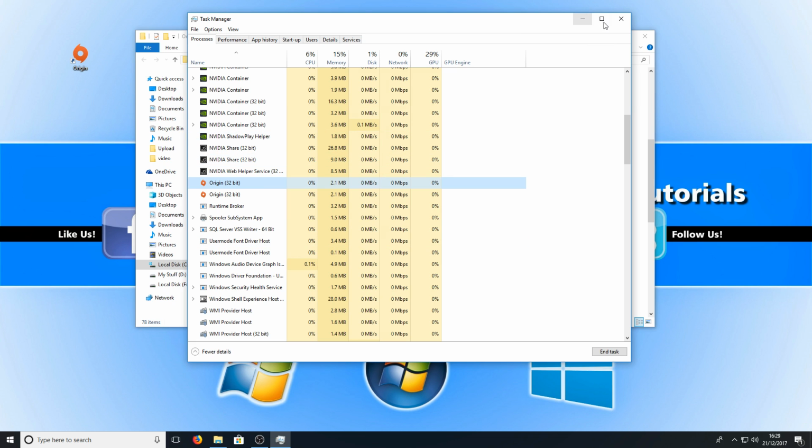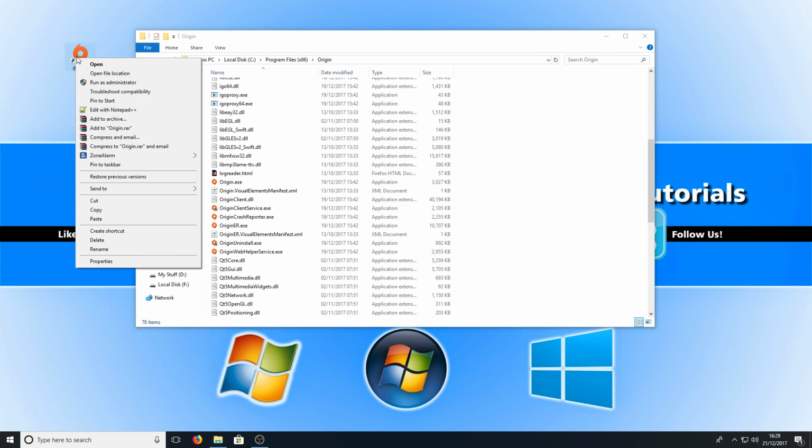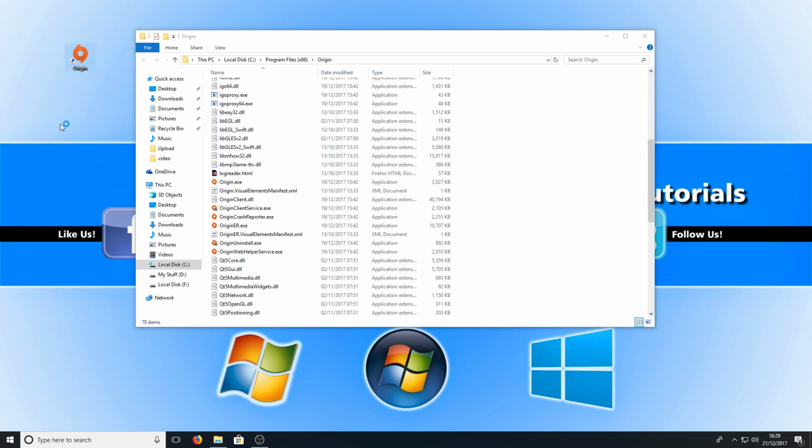We can now go back to our shortcut and we can right click and go Run as Administrator and see if that works. This step normally works for a lot of users, but if it's still not working, like it's not on my machine, there's still a couple of options we can do.